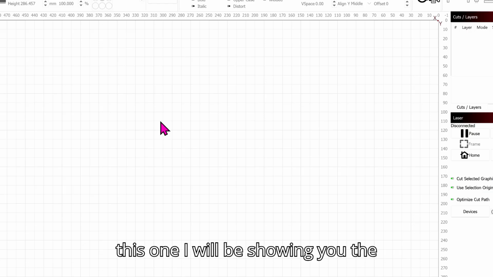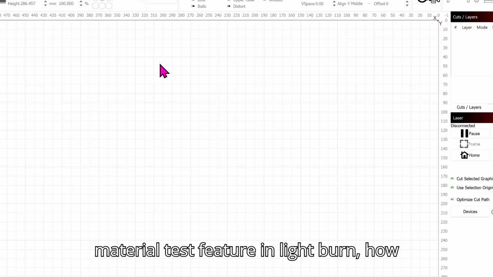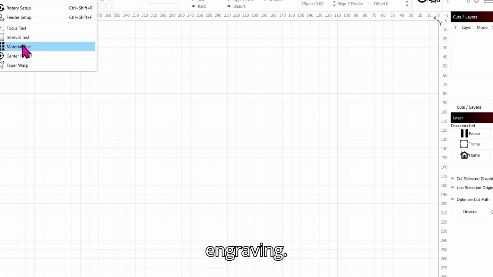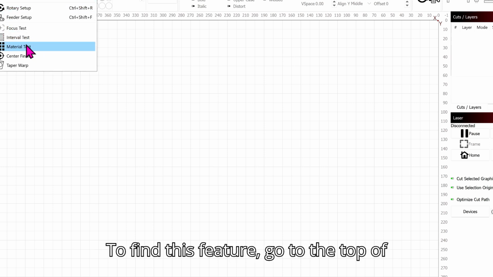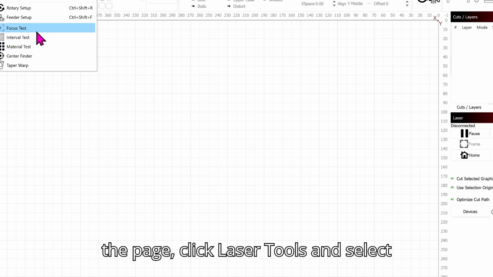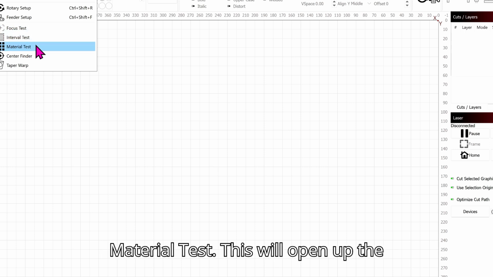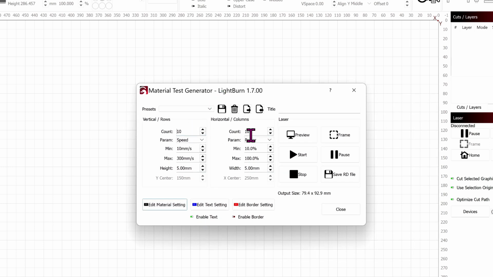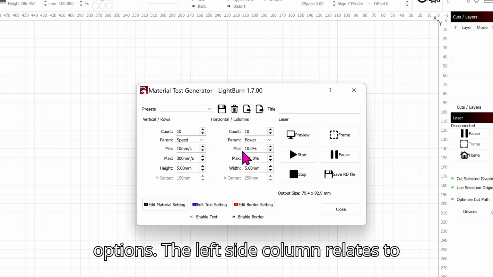In this one I will be showing you the material test feature in LightBurn, how to set it up, and to fine-tune for engraving. To find this feature, go to the top of the page, click Laser Tools and select Material Test. This will open up the Material Test panel. In this panel you will see a lot of options.